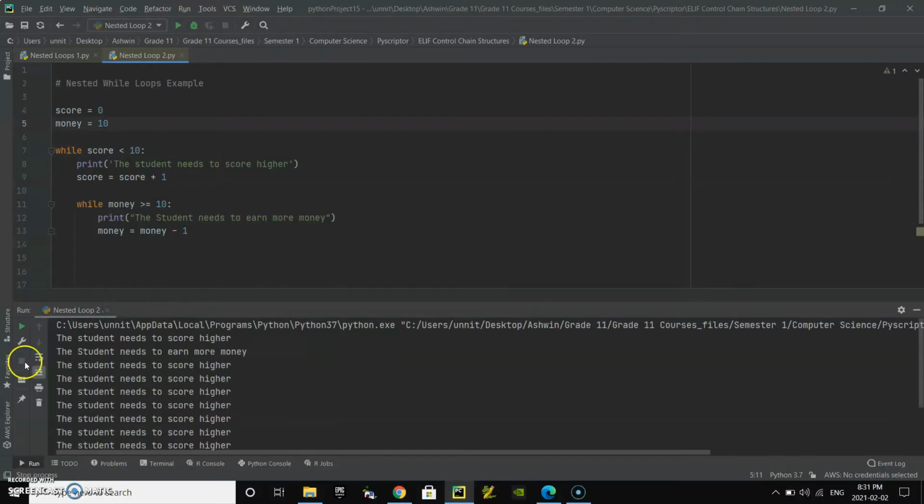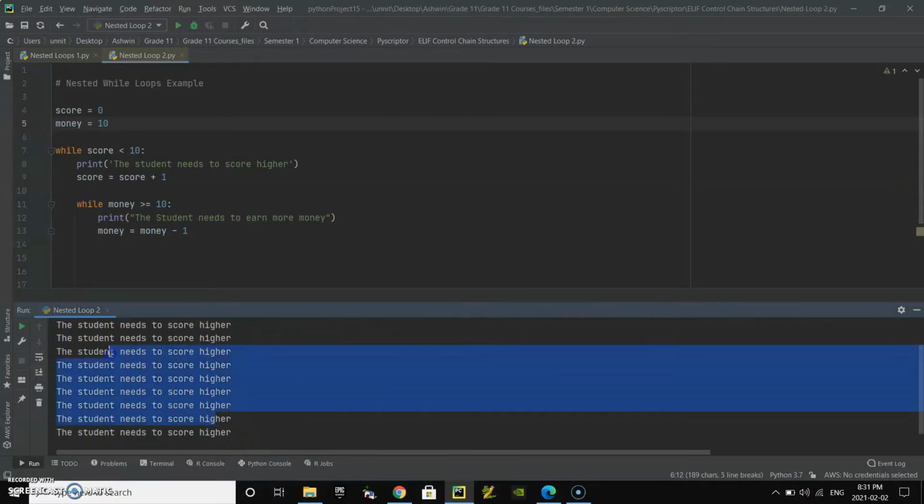There we go. We first got the student needs to score higher, and then we got the student needs to earn more money, and then it kept going that the student needs to score higher. So why is that? Well, let's actually examine our first while loop. So while score is less than 10, the student needs to score higher. But then after that's printed to the user, the variable score is added 1. So the score variable actually increases by an increment of 1 each time this occurs.